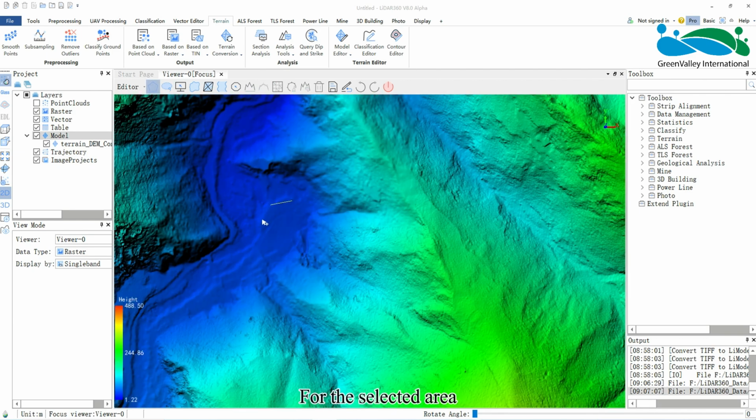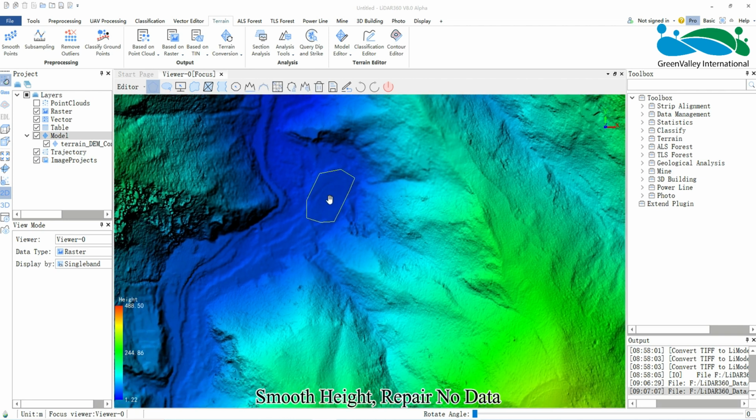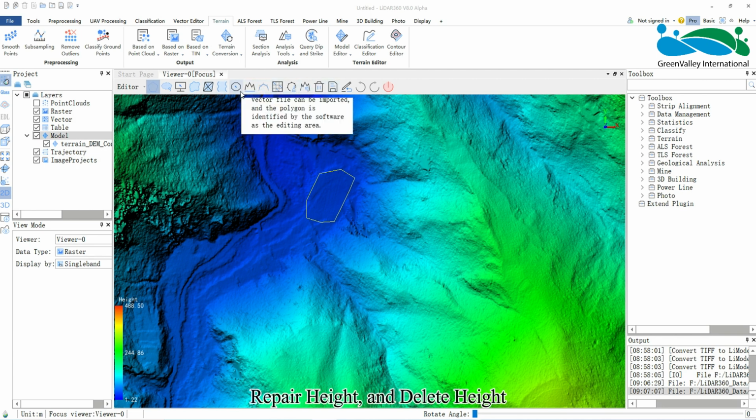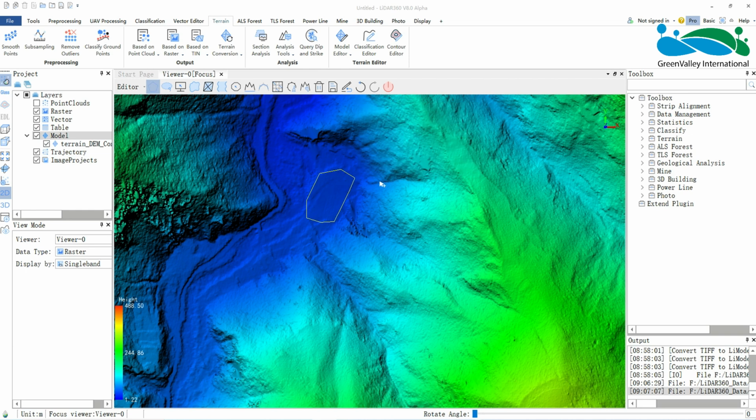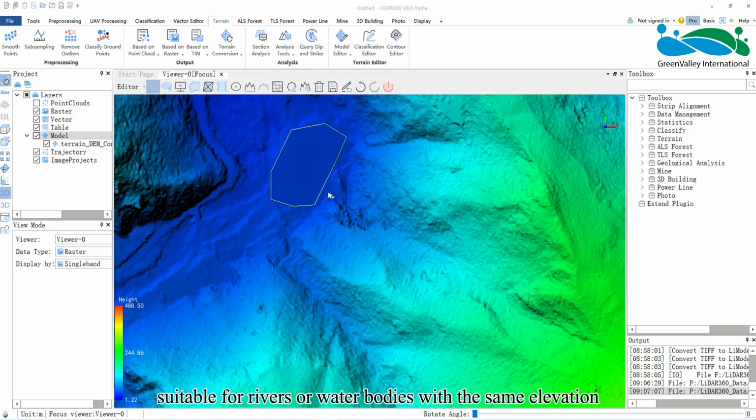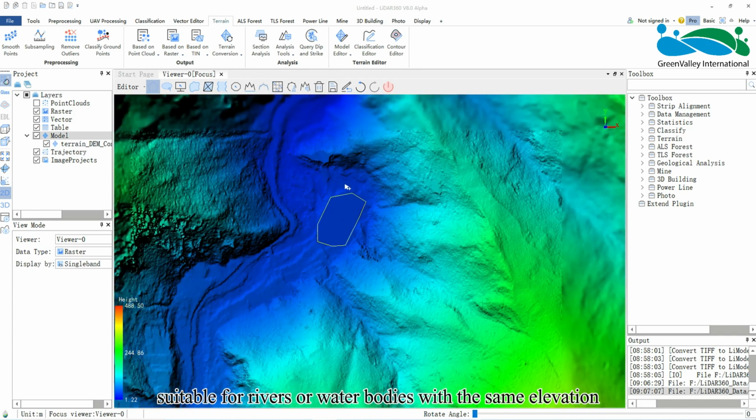For the selected area, you can perform operations such as flatten height, smooth height, repair no data, repair height by variance, repair height, and delete height. Flatten height sets the elevation of the selected area to a specified value, suitable for rivers or water bodies with the same elevation.